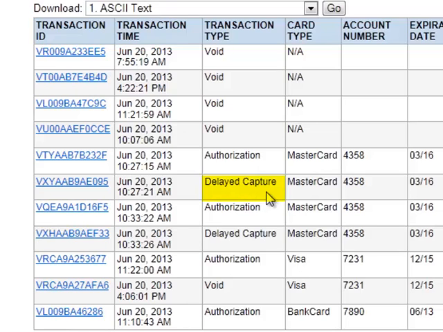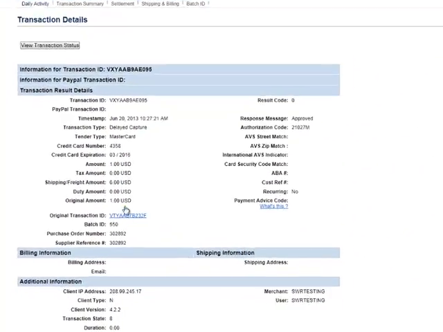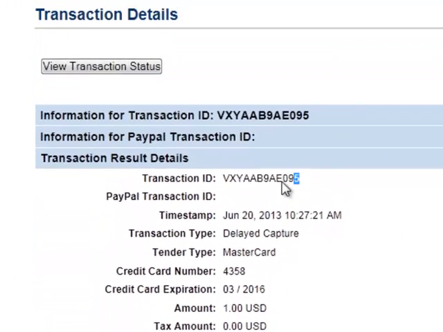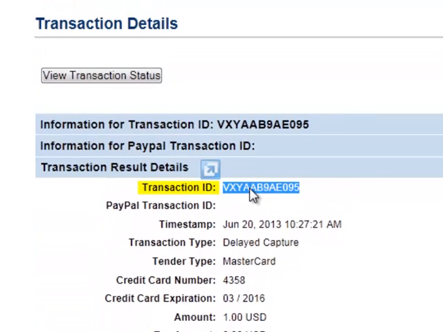So once you go ahead and find the transaction that you're going to credit, you can go ahead and click on the transaction and load up the information here. You can double check that the invoice number here is the same as the invoice number you have in SuccessWare for the transaction. And then you go ahead and you copy the transaction ID. You can just right click on it and copy. So you have the whole transaction ID highlighted and copied for the delayed capture.